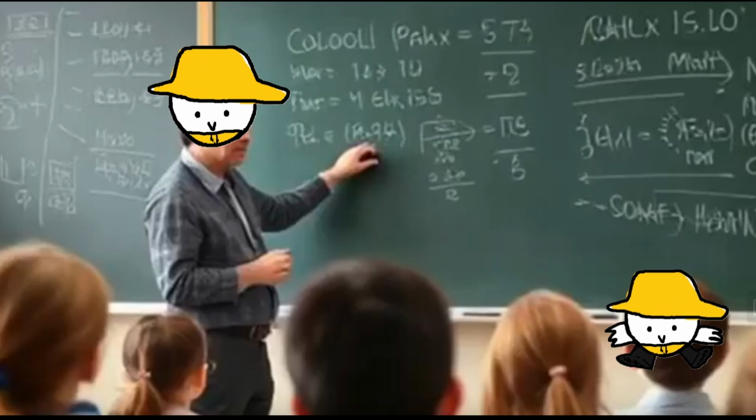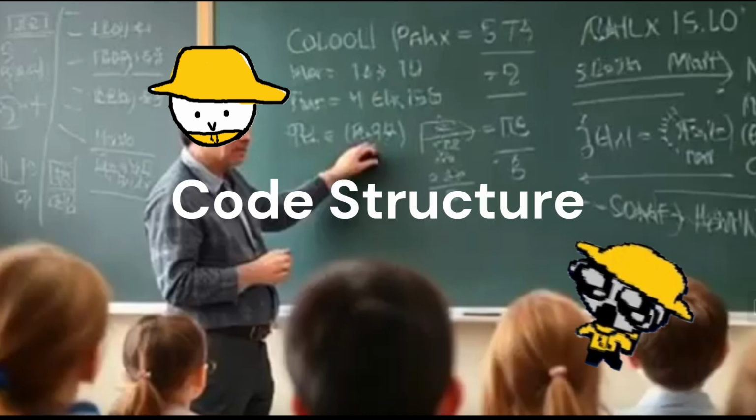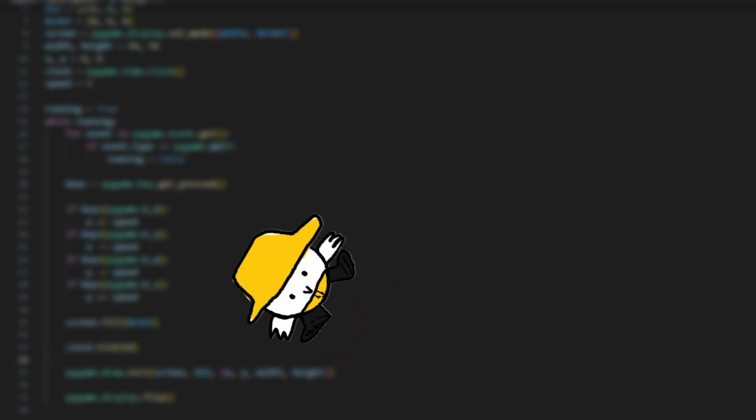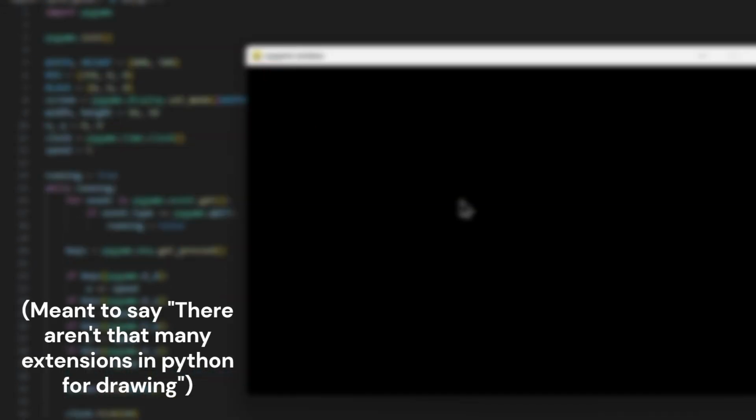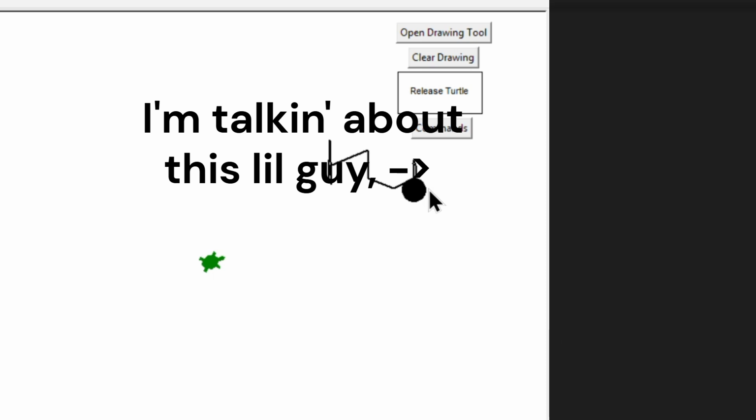Alright, now that we've got the ultimate plan, it's time to actually learn and build each step. First up, code structure. In order to build a fully functional drawing Python game, I'm gonna need this drawing extension in Python. Now, in Python, there aren't that many extensions. However, I have managed to locate the extension called Turtle. This extension is literally made for drawing.